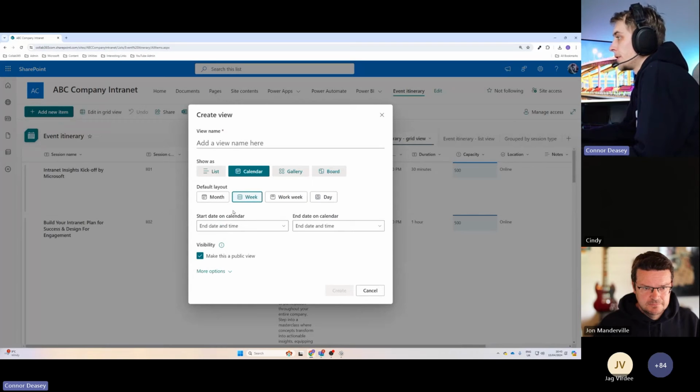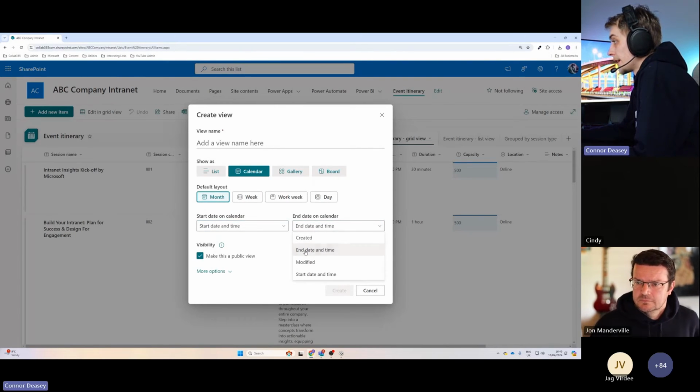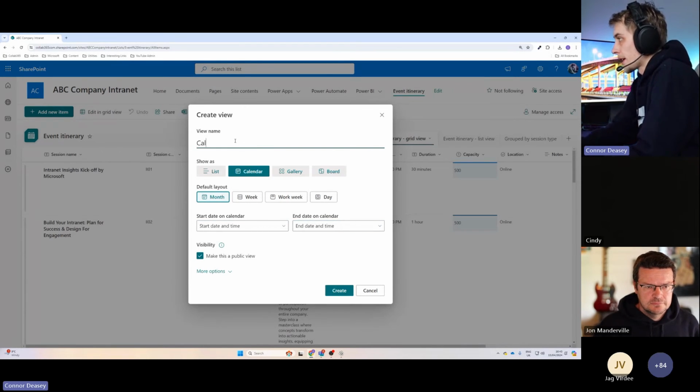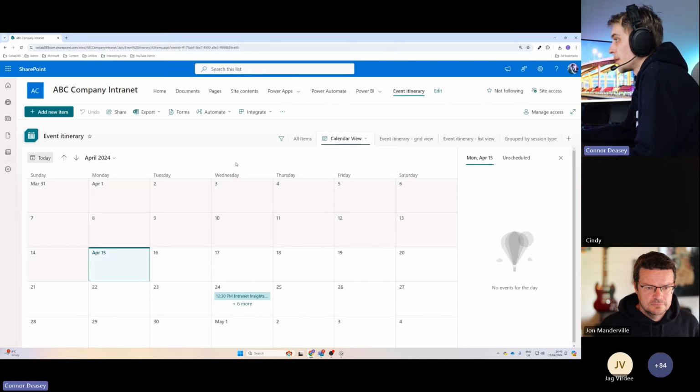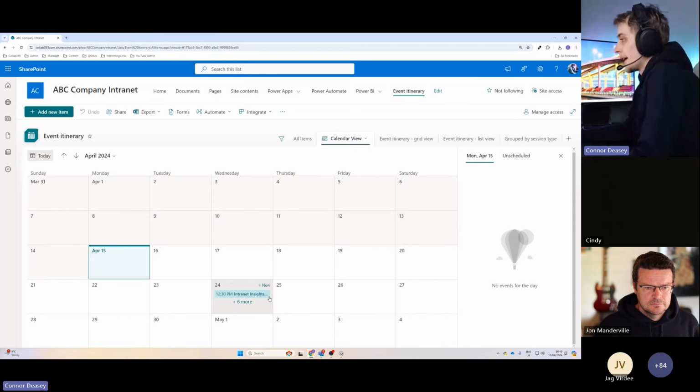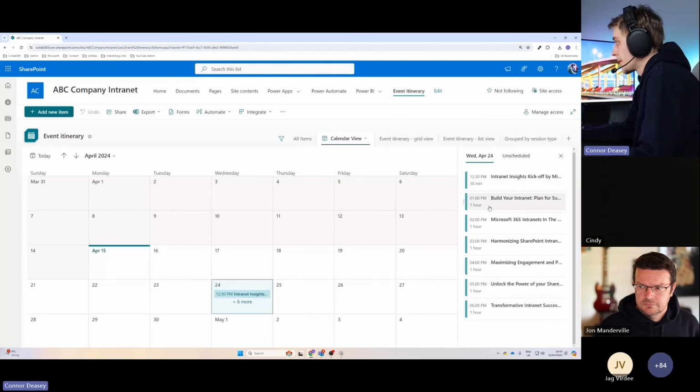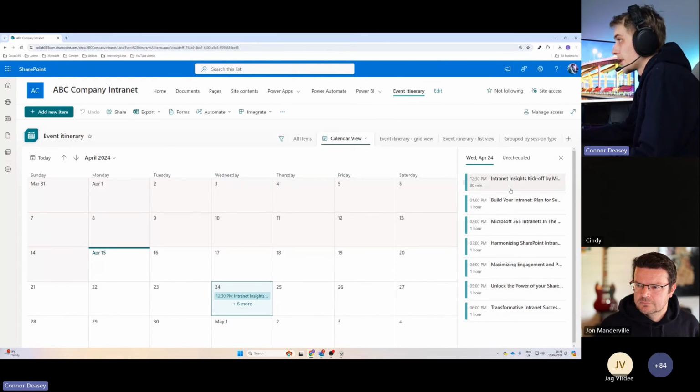We could add a calendar view, and we could say the default layout might be month. And I can say that I want the start date to be the start date and time, which is the end date and time on the calendar. And we'll call this the calendar view. What these two times are based on is the start date and time columns that exist inside of our events. And here you can see that we have our calendar view. If I go in here, you can see all of my events that are happening on the 24th, which is Intranet Insights.